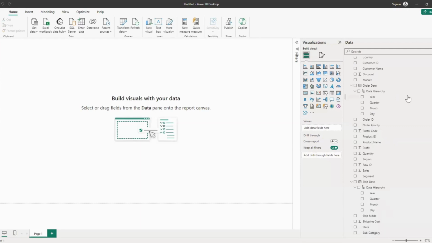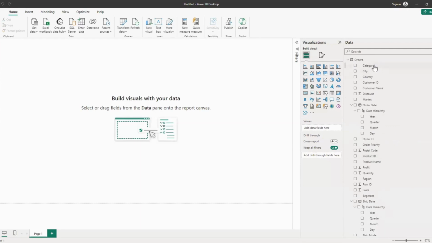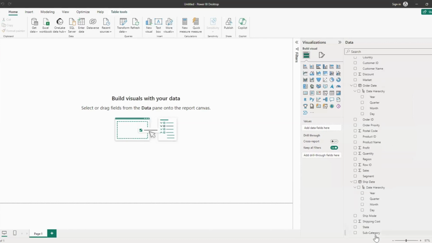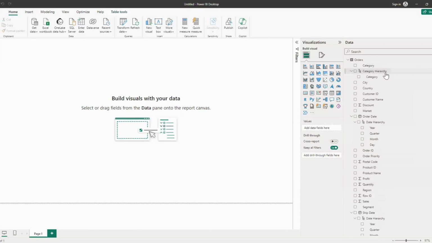So what I can do to create a hierarchy is go to this category option, right click, and use this option of create hierarchy. You will see that it has created a new hierarchy, which is known by the name of category hierarchy for now. If you just expand it, you will see that I have only categories inside it. Now I need to add this subcategory inside that category hierarchy.